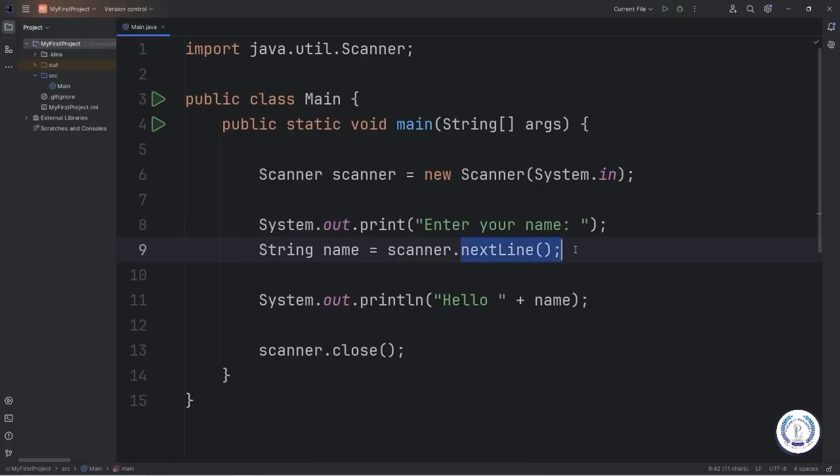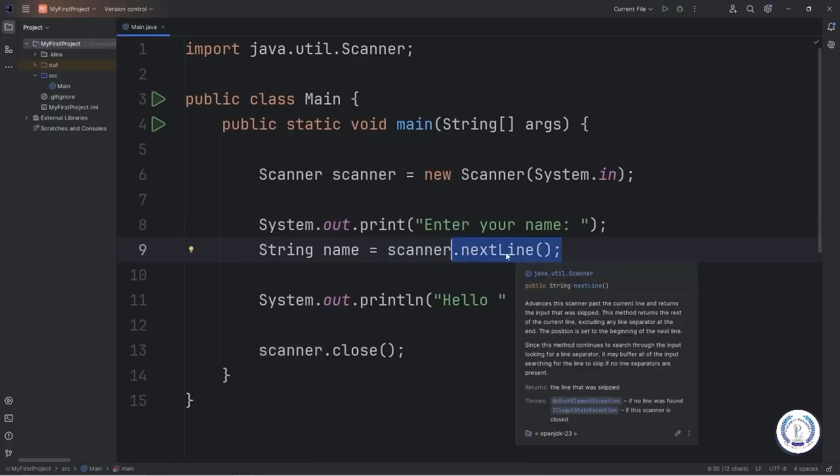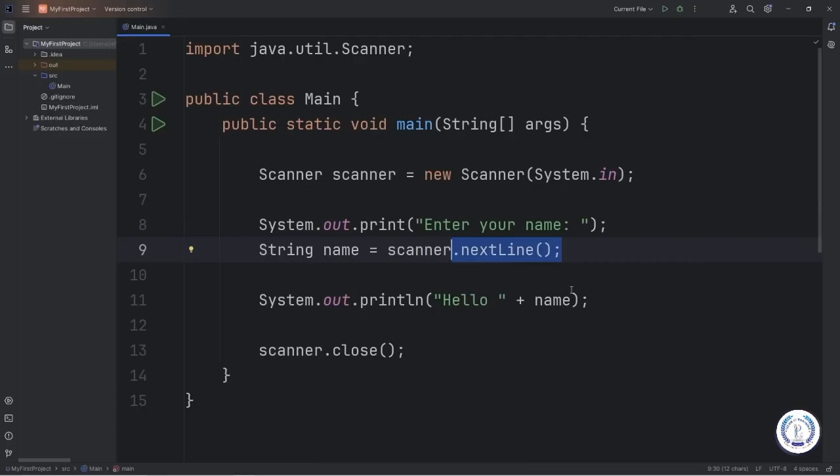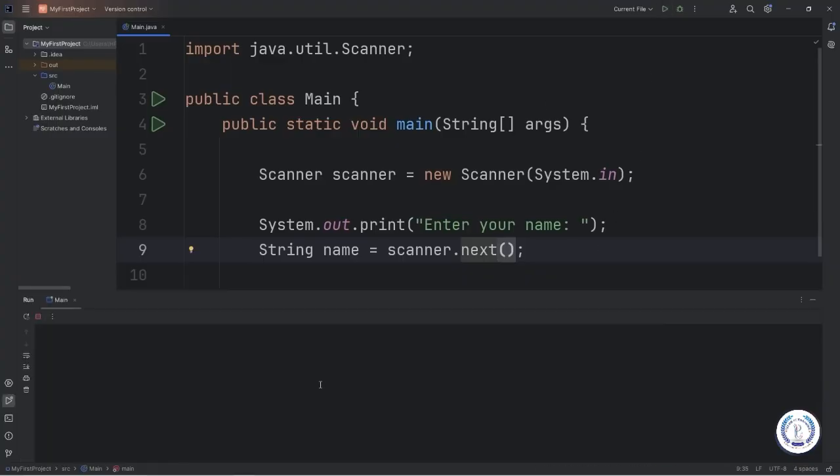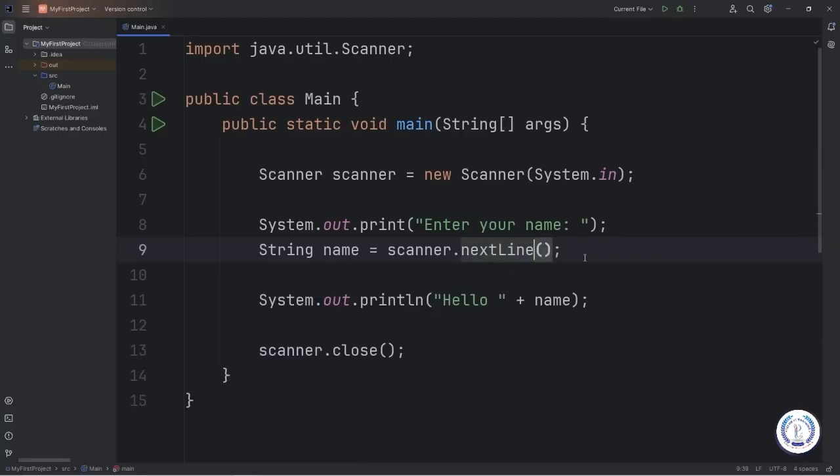So the nextLine method of our scanner object reads a string of characters, including any spaces. If you don't want any spaces, you can use next. So if I were to type in my full name, with the first and last name separated with a space, we only get the first name. Next doesn't read any spaces. So use what you would prefer. I typically just use nextLine.